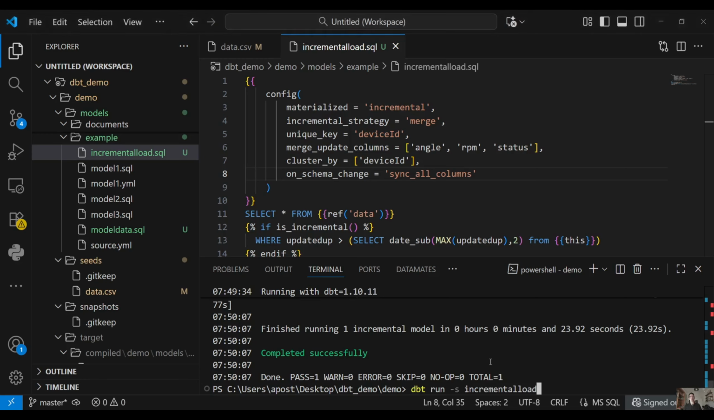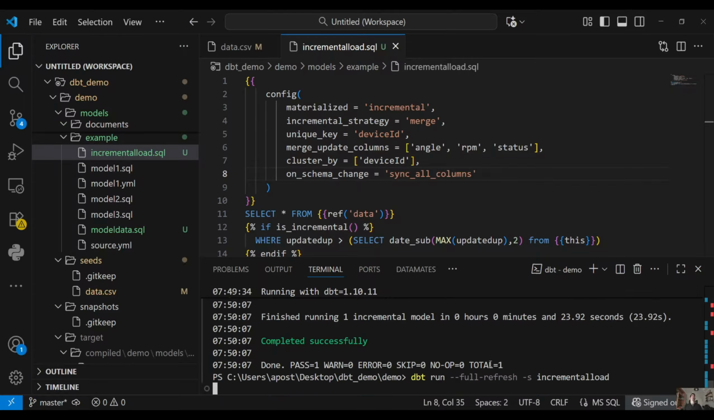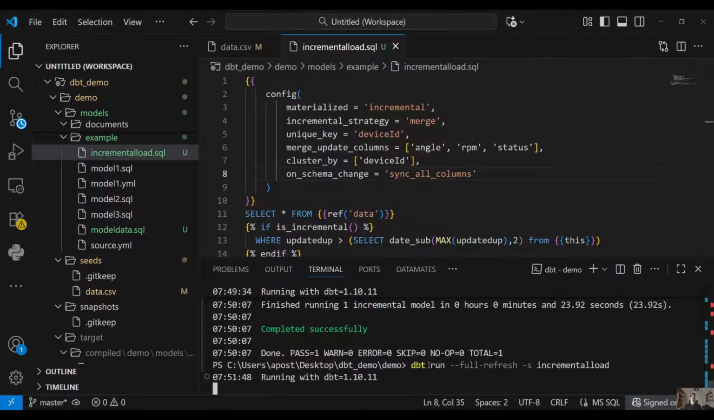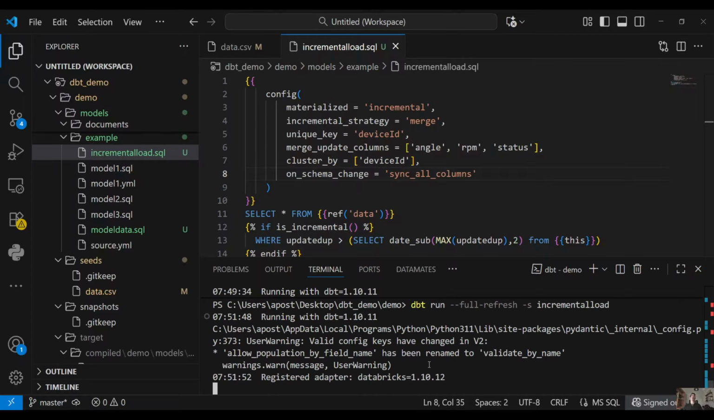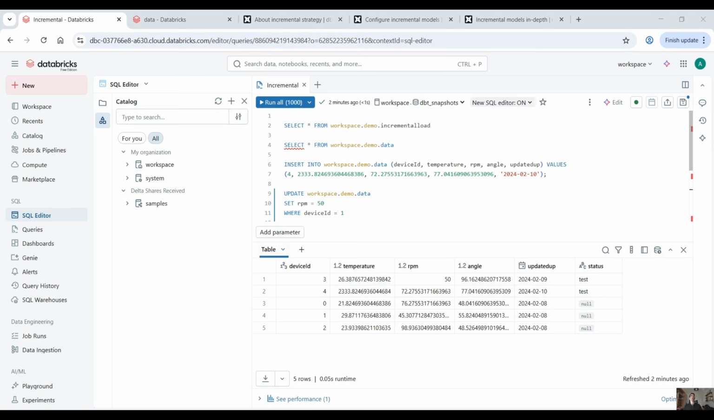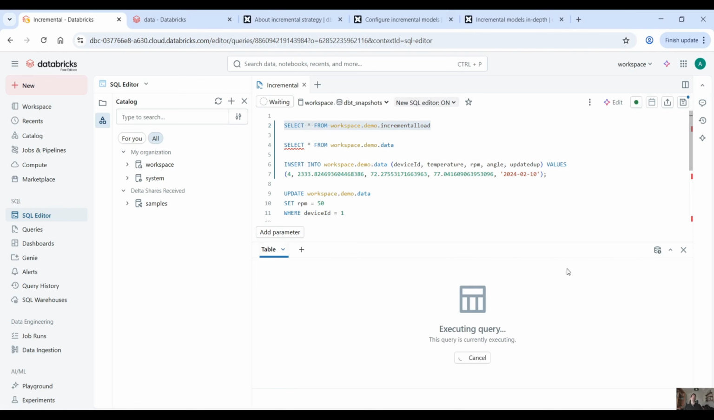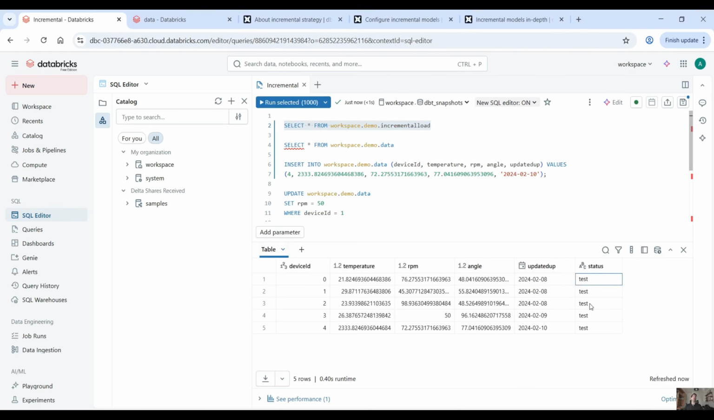So here, exactly the same command, but before we select the model, we have to pass the flag full refresh, and then it's going to recreate the whole model from the beginning, and this is how you can backfill old data. Now let's select from the incremental model again, and we should have exactly what we have in the data model. Yeah, as you can see, here we backfilled all the old data, we have added the new column, etc. So this is how it works with incremental loading.